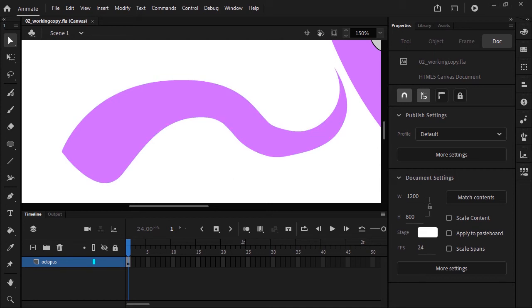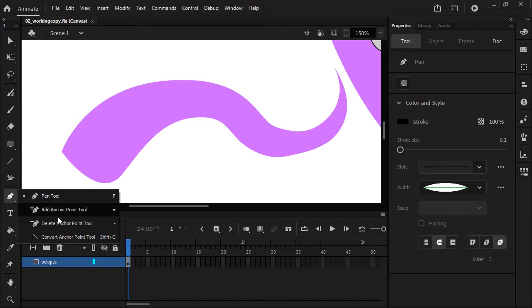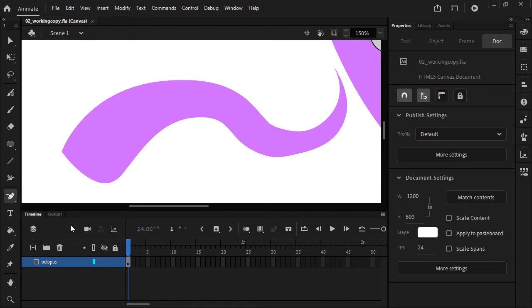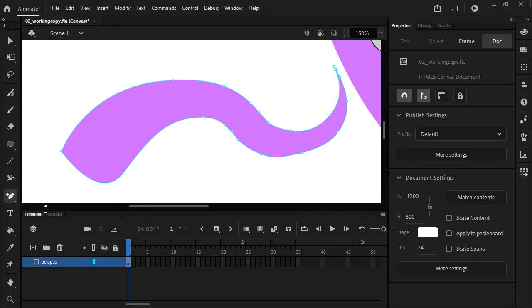Deleting or adding anchor points. Click and hold the Pen tool to access the tools underneath. Select the Delete Anchor Point tool. Click on an anchor point in the outline of the shape to delete it. I'm going to undo that. Select the Add Anchor Point tool. Click the curve to add an anchor point.